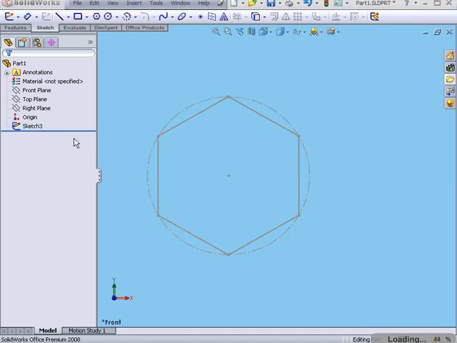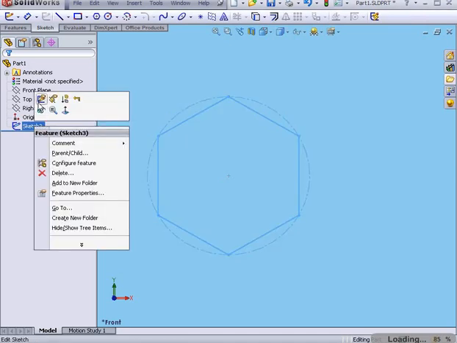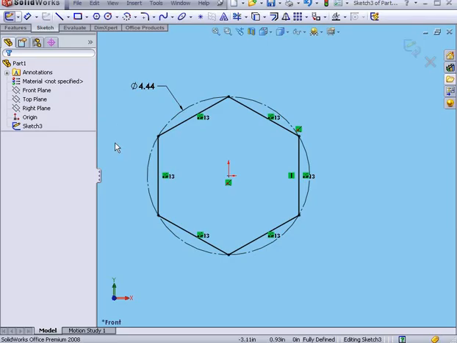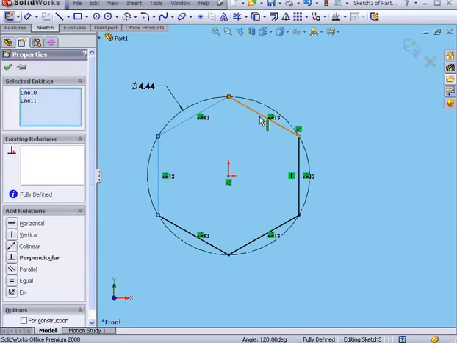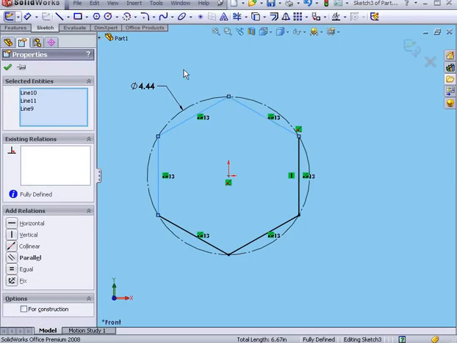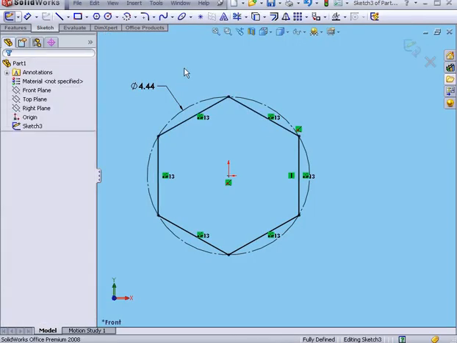Welcome to our tutorial on the Select tool. I'm going to right-click and select Edit Sketch. As a native Windows function, we can Shift and Control-select multiple entities. I can also use the Drag and Select option.